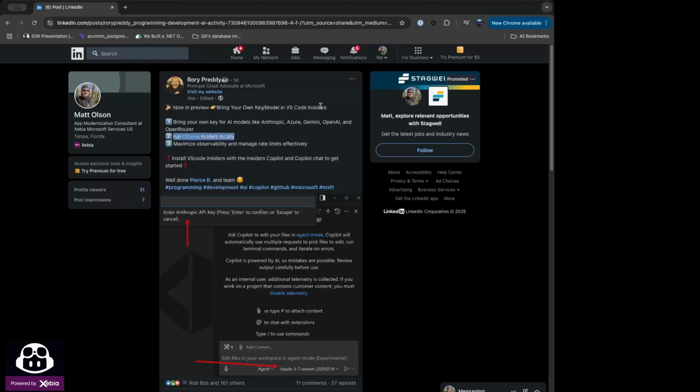And I've been running this for about a month now. I've been jumping between the models provided by Copilot as well as my Ollama models. There's advantages and disadvantages of both, but I want to bring this to you guys because it's a really cool feature. So let's dive in.